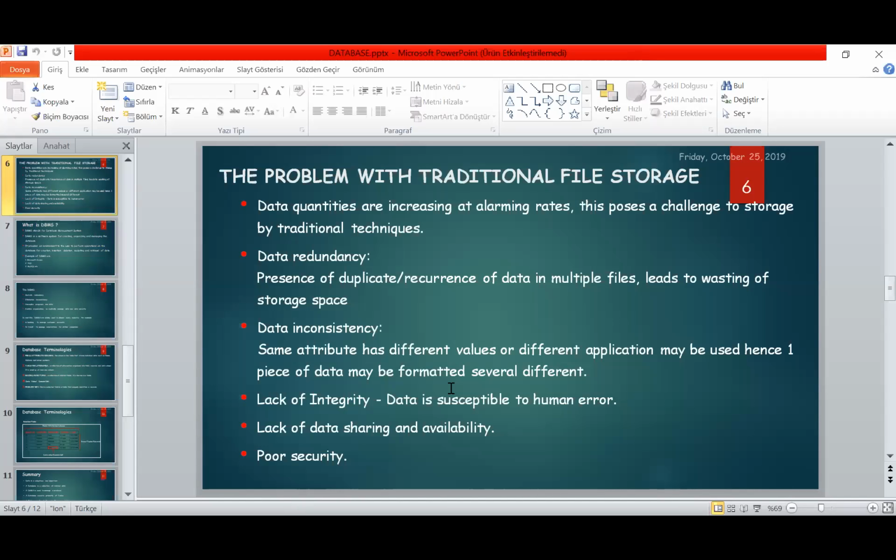Apart from that, you can also follow the definition that we have on the screen, which says that the same attributes, that is the same heading of a table, have different values. For instance, I want to keep the file of a student in tabular form. I have student name, student ID, student age. At a point, I might have another thing that's different from the other folder. Or a different application may be used, hence one piece of data may be formatted in a different way. So as a result of that, we call it data inconsistency.